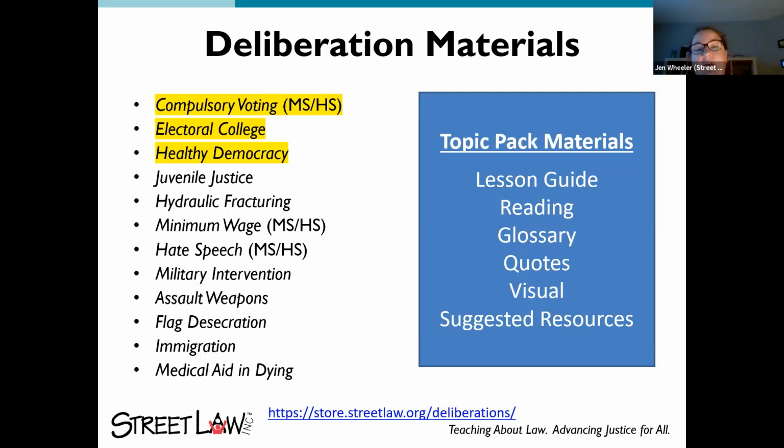I'd love for folks who are thinking about using a deliberation to think about which deliberation topic your students might be most interested in during this election season, and let us know in the chat what topic and maybe why they might be interested in it. That might spark some thought from someone else. So go ahead and put some of your thoughts into the chat box. Make sure that you hit all panelists and attendees so that other attendees can see how you're responding as well.